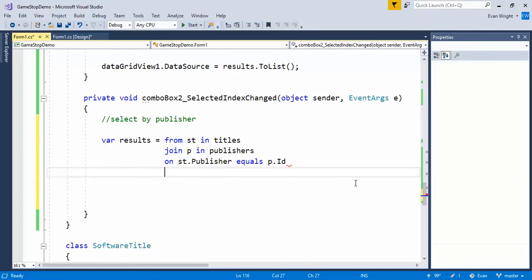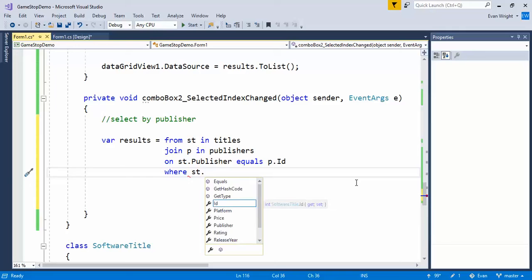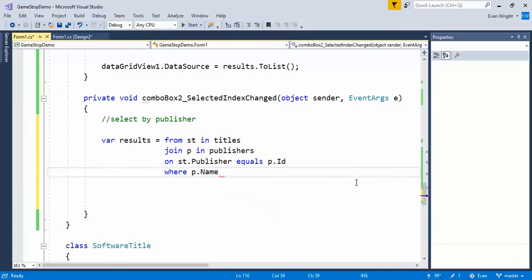So we need a where clause. Where st, not st, it's the name in the publishers table. p.name. Now I can use a double equal here because this is not inside of a join, sorry. Double equal is fine in a where clause. If you're doing a join, then it's equals.